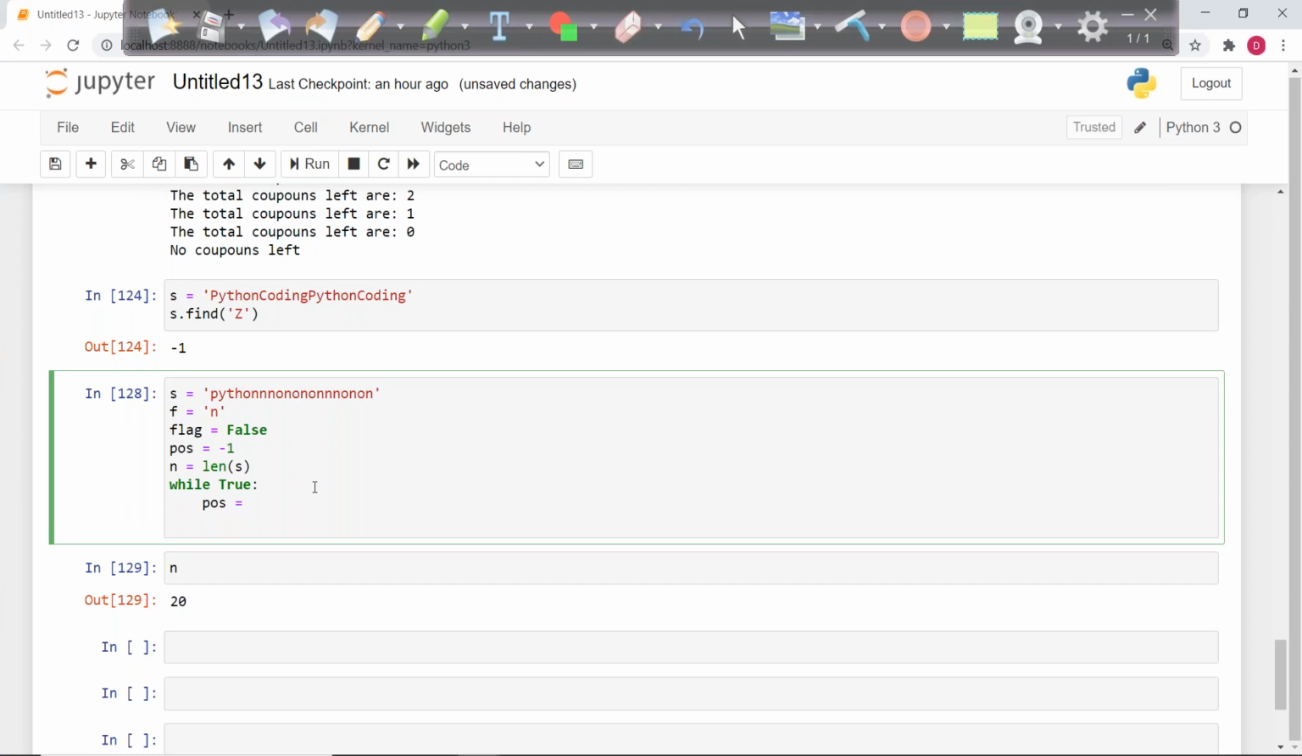position is equal to s dot find. I want to find what? I want to find f, right? I want to find f. Where do I want to find f? Position plus 1 comma n. Now what does this mean?